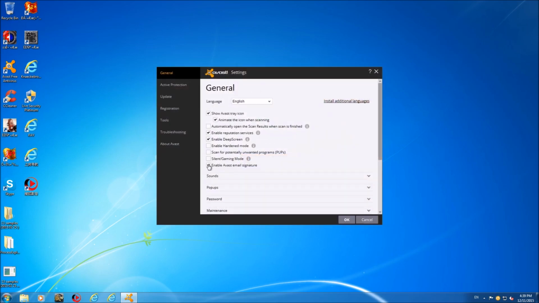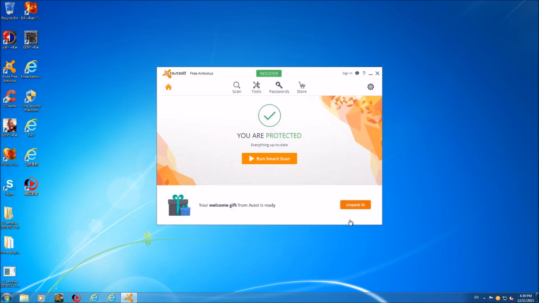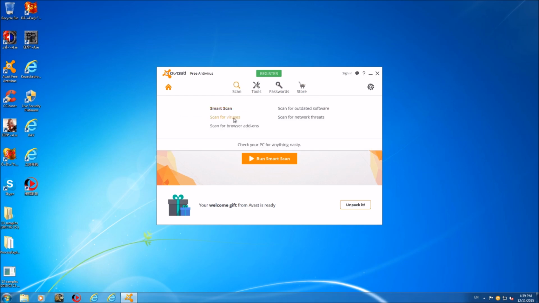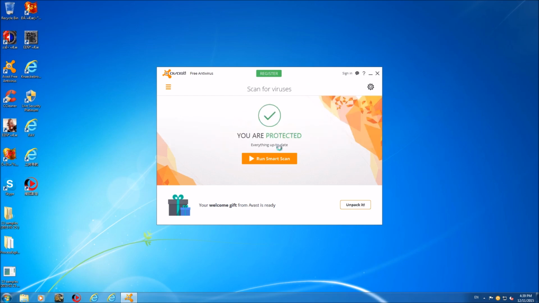So here is eventually, finally, 30 years later, the scan for potentially unwanted programs, otherwise known as PUPs. So we're going to go ahead and check that box and click OK. Okay, so now we got that setting enabled. Now what we're going to do is we are going to start another full system scan. Yes, another full system scan. I'm really going above and beyond for you guys right here.